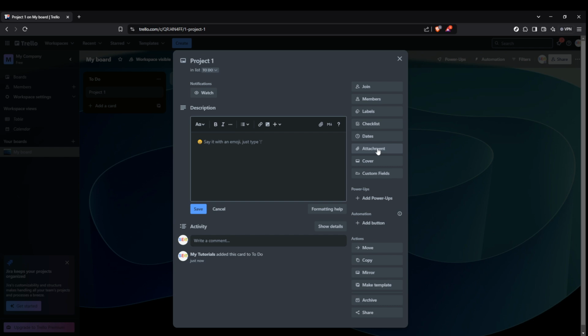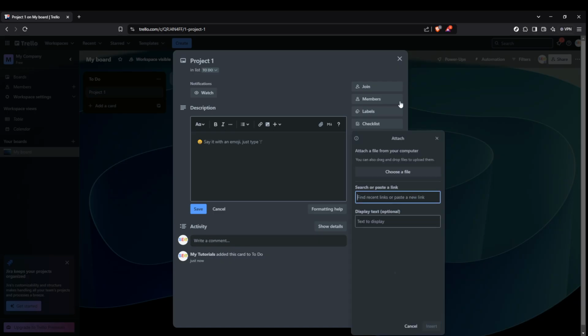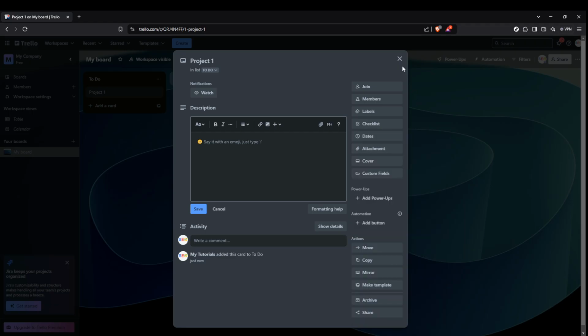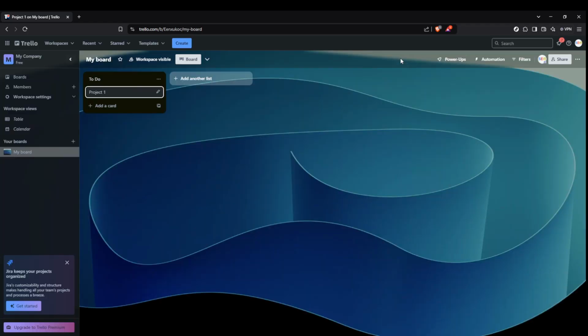To further enhance your card and give it more context, you can add attachments. Open the card by clicking on it, which will bring up a menu with various options. Look for the attachment button and click it. This feature lets you upload files from your computer or link to files stored on cloud services, providing access to necessary documents or images directly from the card.